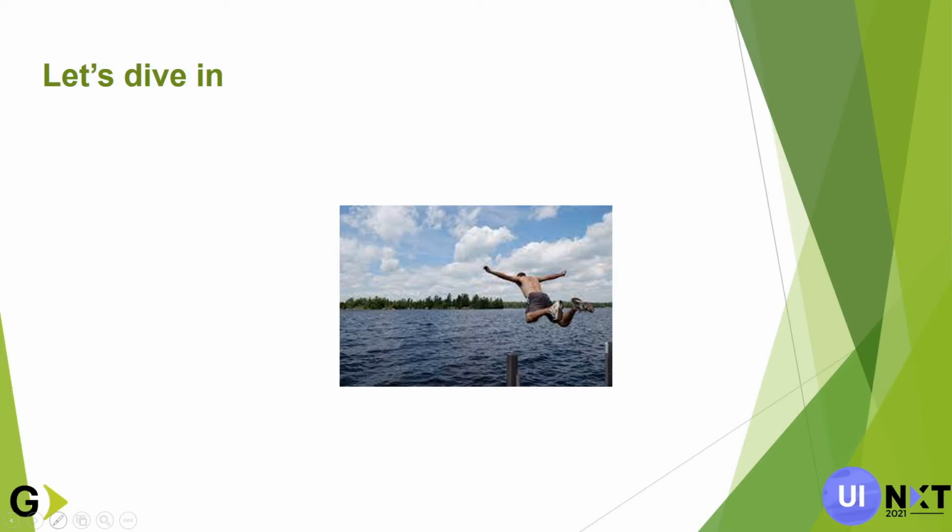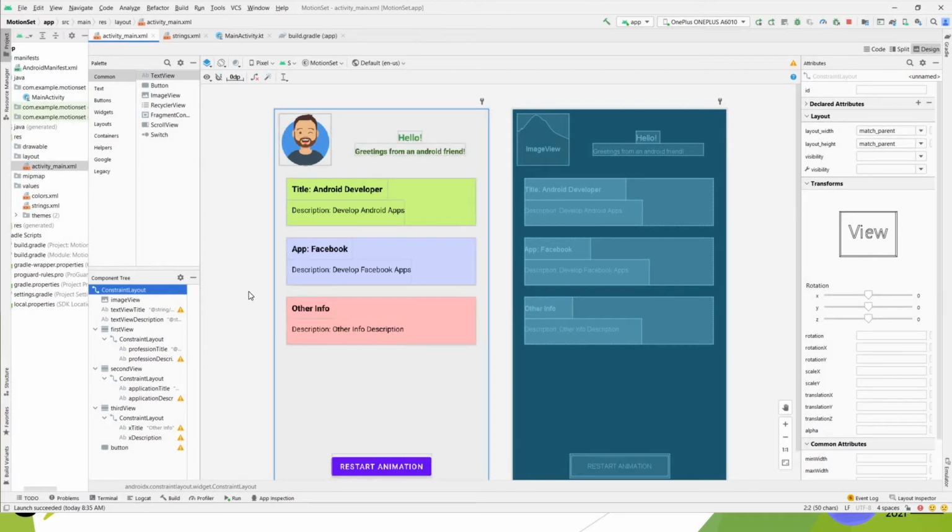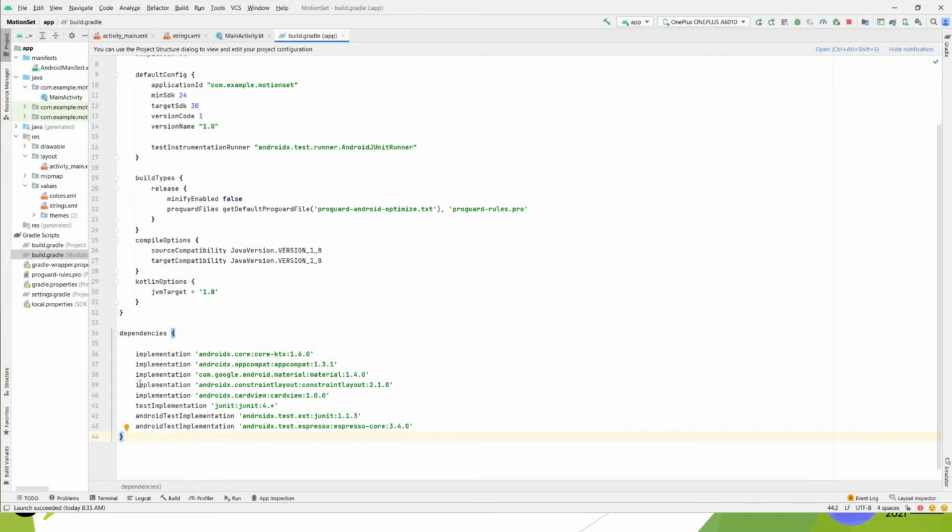So now let's dive in. Let's open Android Studio. I've already created an application with an activity with an image view and some text and some card views. First of all, we need to look into the application build Gradle to see if we have the constraint layout added as a dependency. We can see that the constraint layout is a dependency, so basically we can use motion layout.